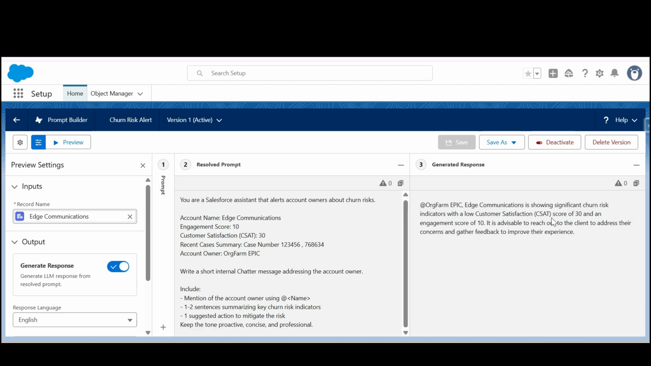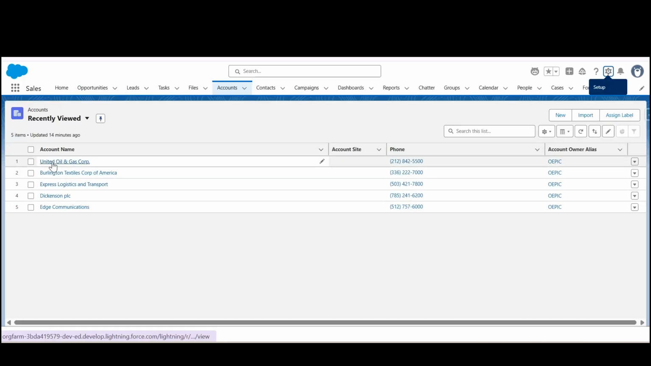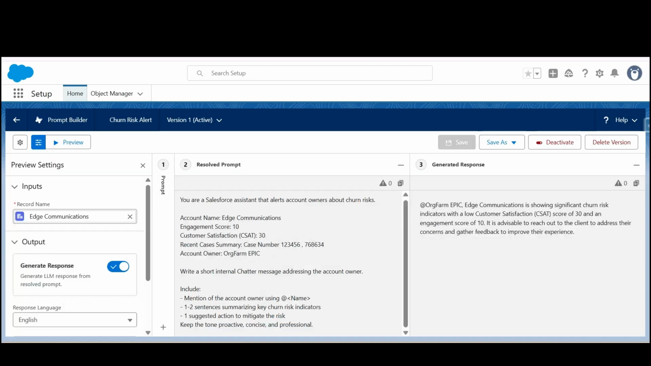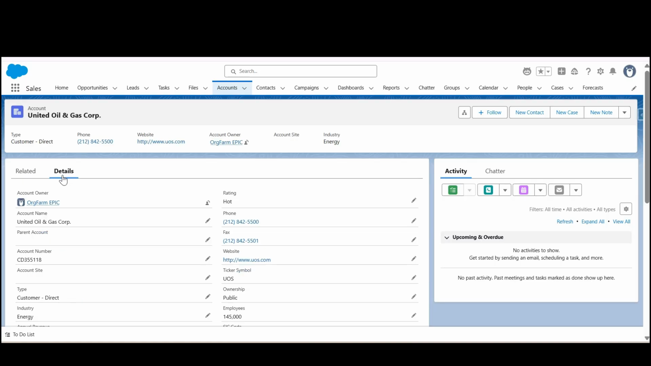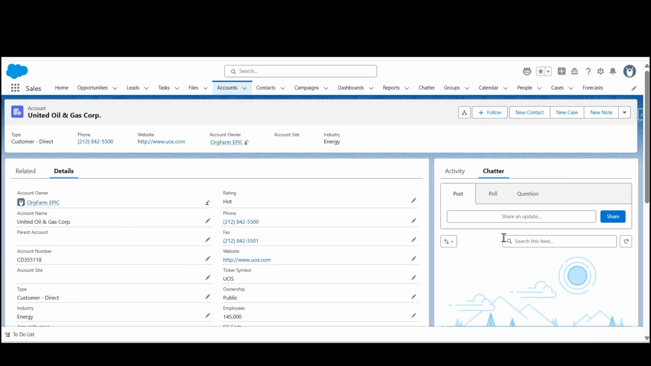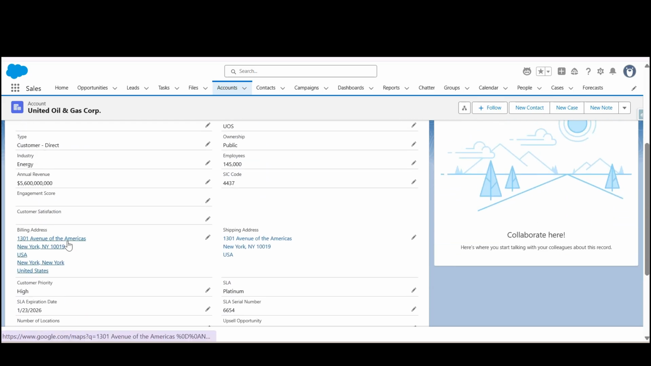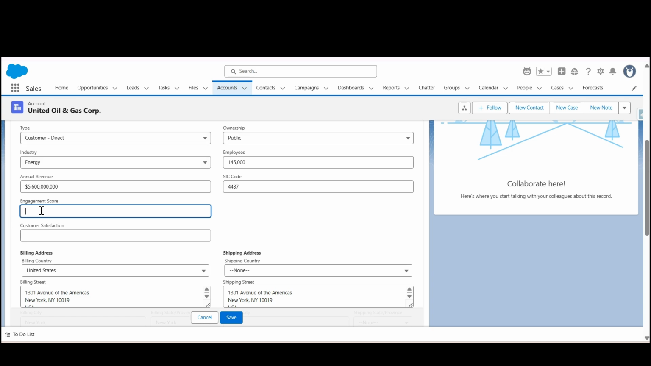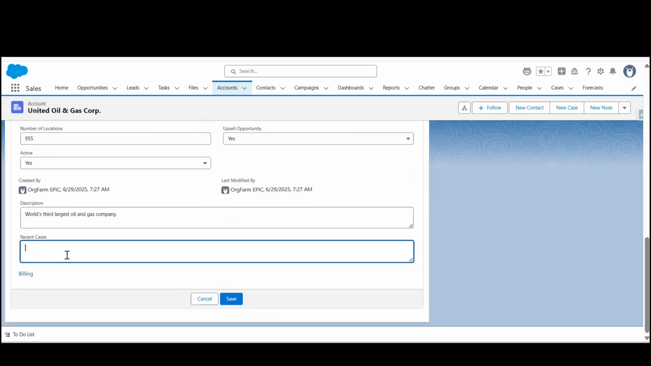Now, how you can use this in a real-time scenario, let's see. I'll go to an account here, suppose United Oil and Gas Corporation. I want this to be posted as a chatter inside that account. Right now you can see the chatter is empty, and I'll fill in this information like engagement score, and I'll say 10 cases are open, or something in open state, and I will save.